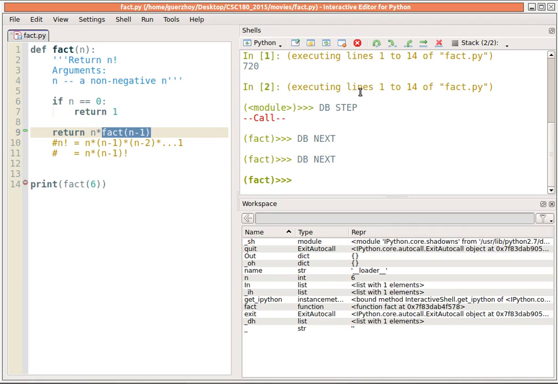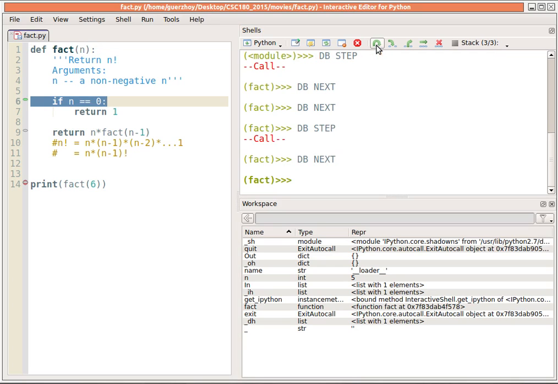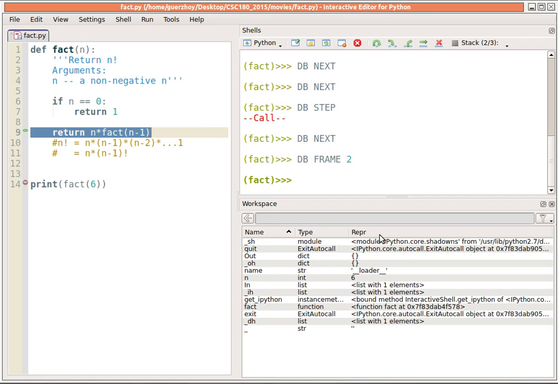So let's make the call now, and let's step in again. So we're calling factorial n minus 1. Okay, here we are. We called factorial with n equals 5. So now we're computing factorial of 5. Now the important thing to remember and to understand is that the call to factorial 6 still exists. So we can actually go back and see that here n is equal to 6.